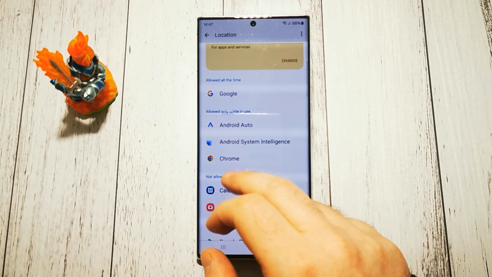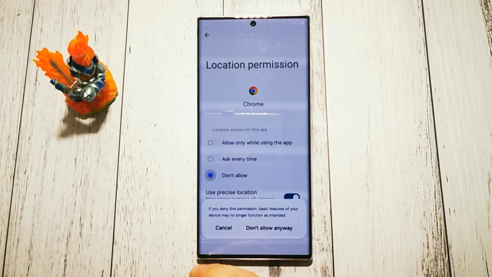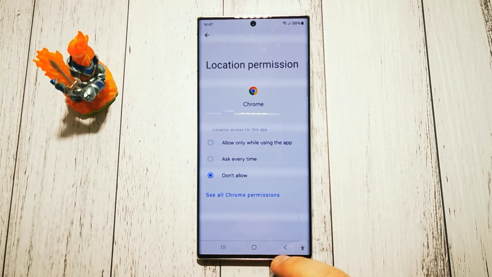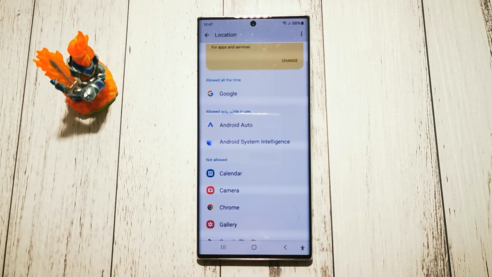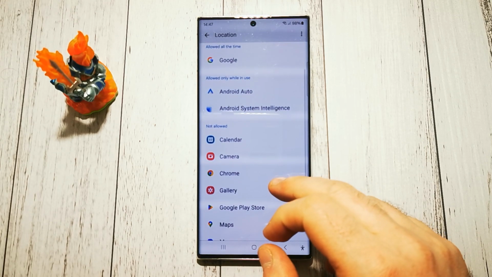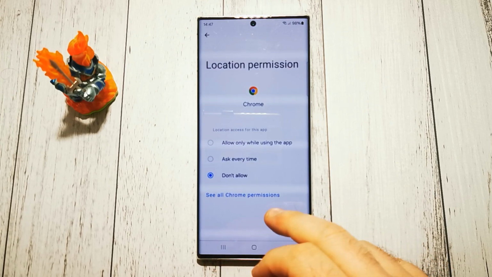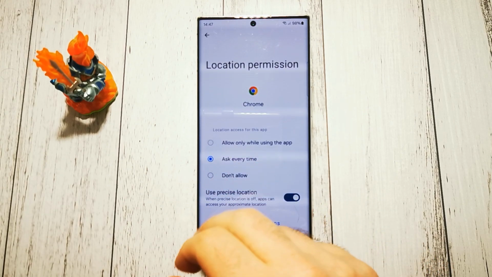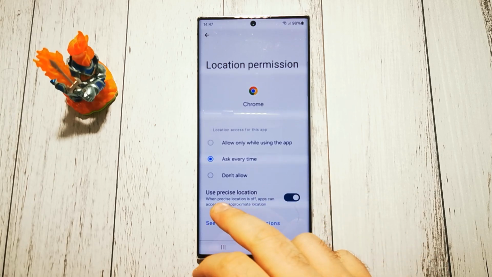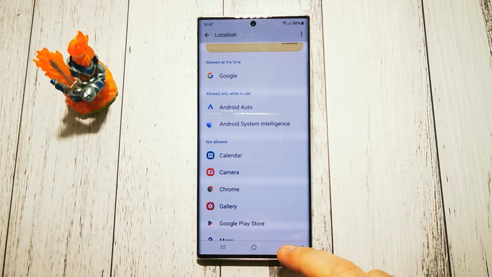For example, I don't want Chrome to see my location. That's all. Chrome now won't see where I am. Alternatively, I can change to ask every time, but let's leave it as it is.